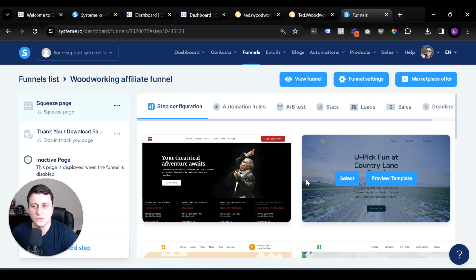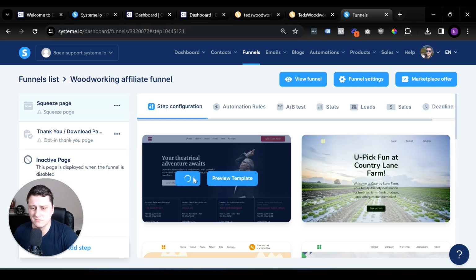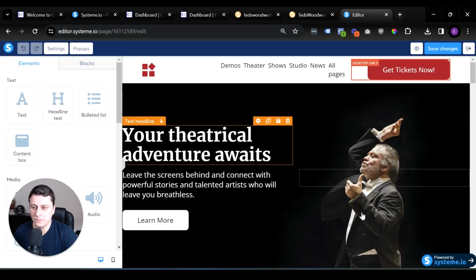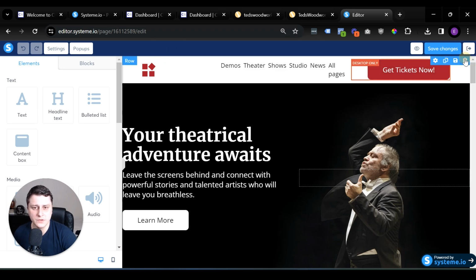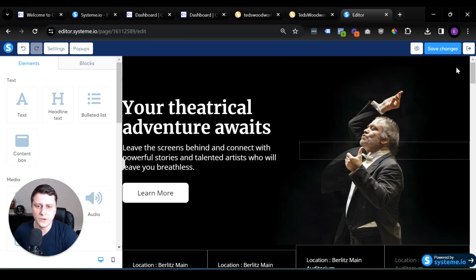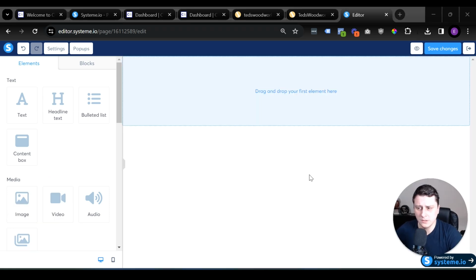Honestly, we're just going to create one from scratch just so you see how it works. Let's select anything, it doesn't matter. Let's select the template, and go to edit the page. Now that we have the page editor open, we can start deleting all the sections. I'm just going to delete them one by one by clicking on these little trash icons. Alright, now we have a completely blank canvas to work with.